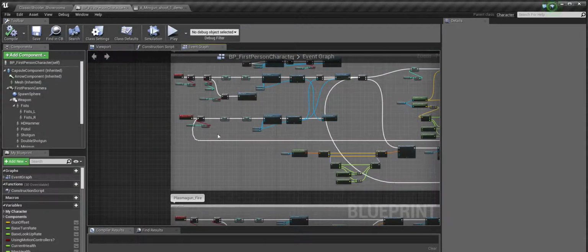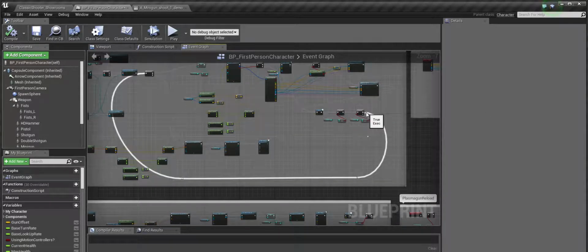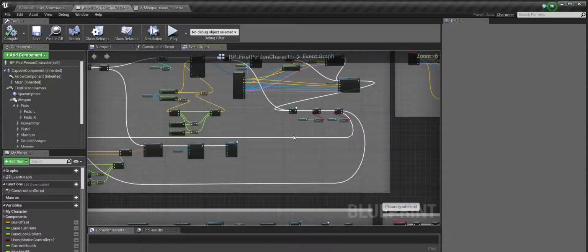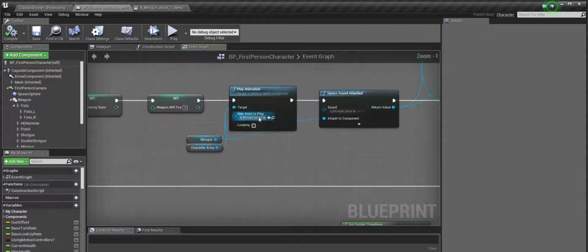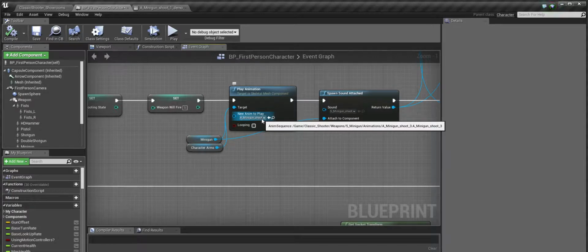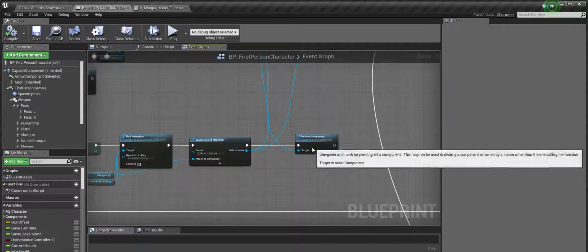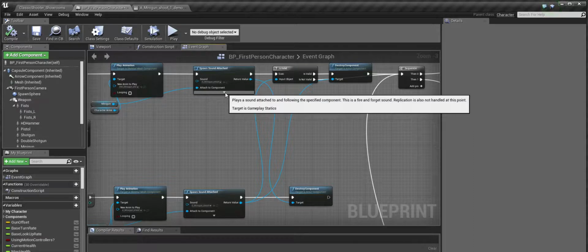It has to be connected in the very beginning of the logic, because the loop can be broken by the absence of ammo. So when we have no ammo, we still have to set the minigun shooting state to 0. And here we play our animation for slowing down the rotation of the barrels and spawn the sound attached. And then destroy the sound for the shooting.